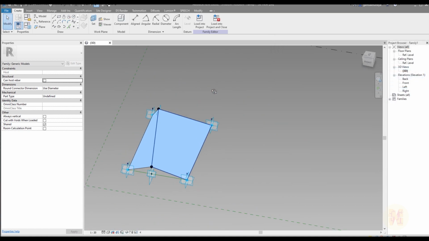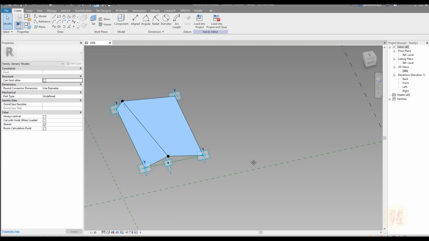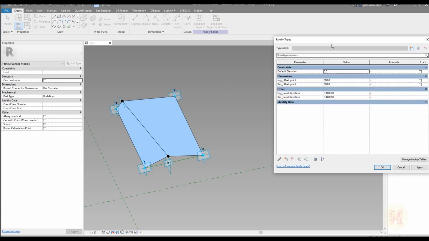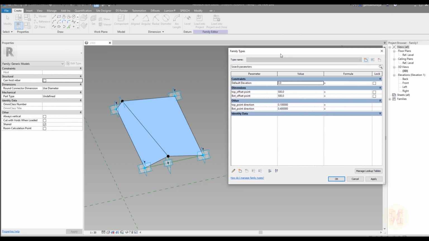Now I want to show you how you can place it on your surface. But before we do that, let's go back to the family types, and let's create two types of our moulin, of our panel. So here is our first type. Let's say that it will be type 1. Yeah, let's leave it type 1. And now we want to create type 2.